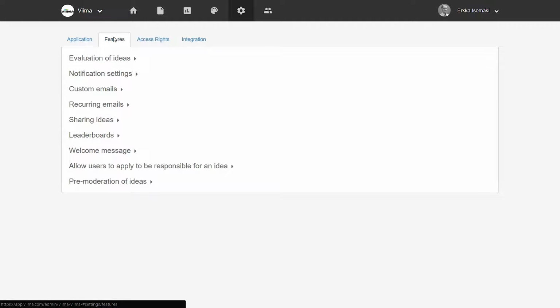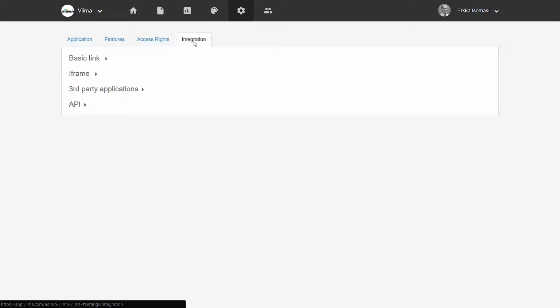By upgrading to Viima's Premium or Enterprise plans, you will gain access to features such as idea evaluation, customizable email notifications, and a selection of integration options.